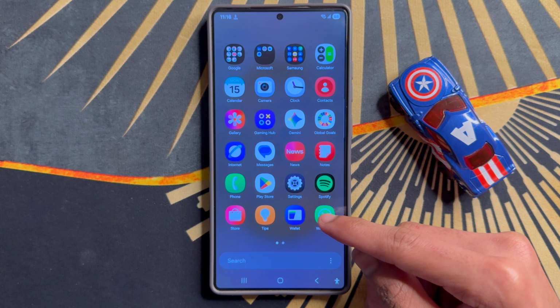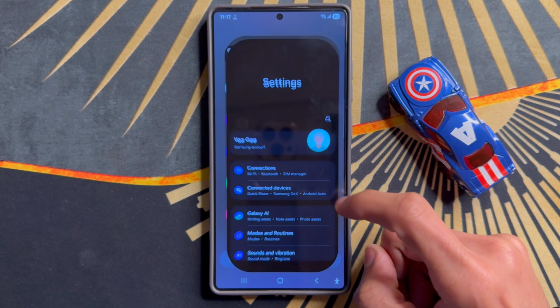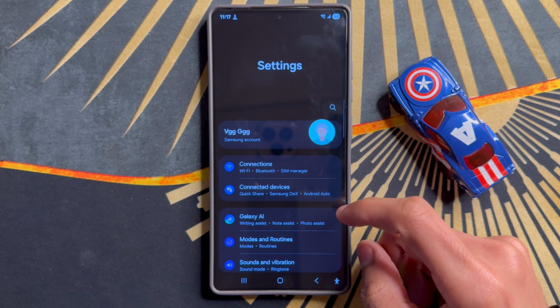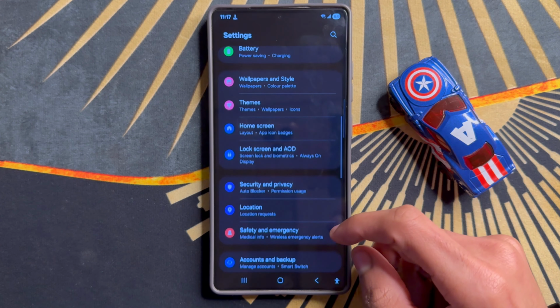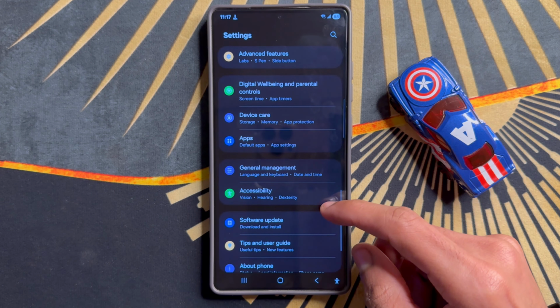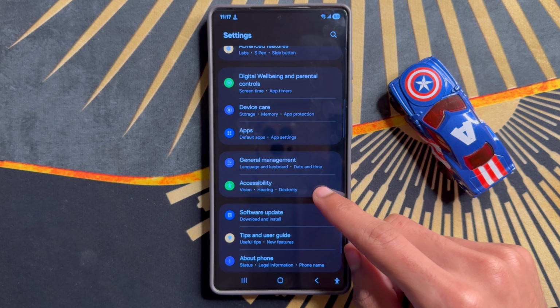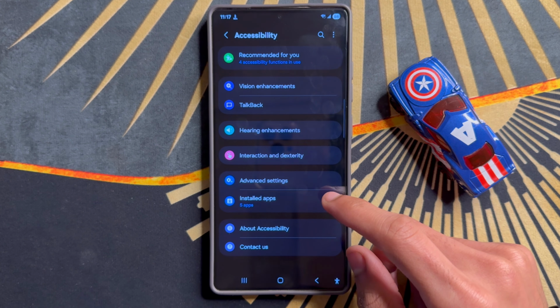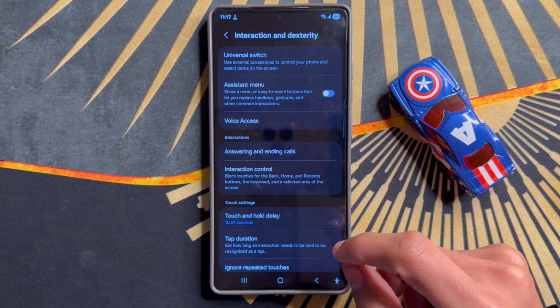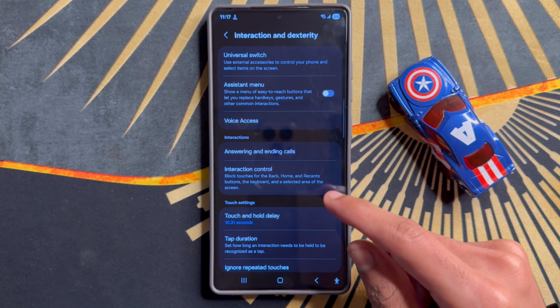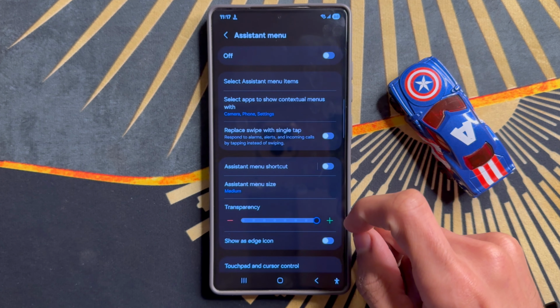Now here, click on Settings app. Now in Settings, scroll down and click on Accessibility. You will see Accessibility is here, so click on Accessibility. Now here, click on Interaction and dexterity. After clicking on Interaction and dexterity, click on Assistant menu.